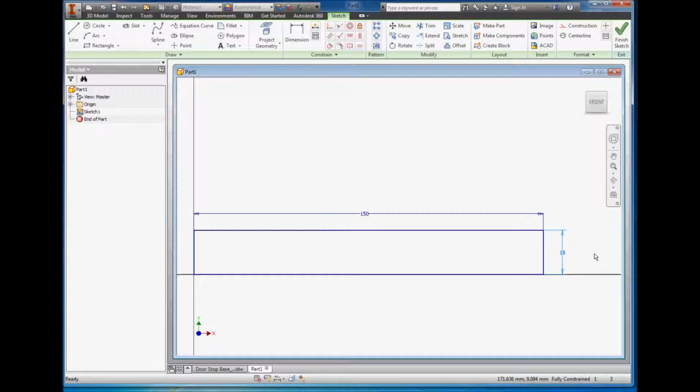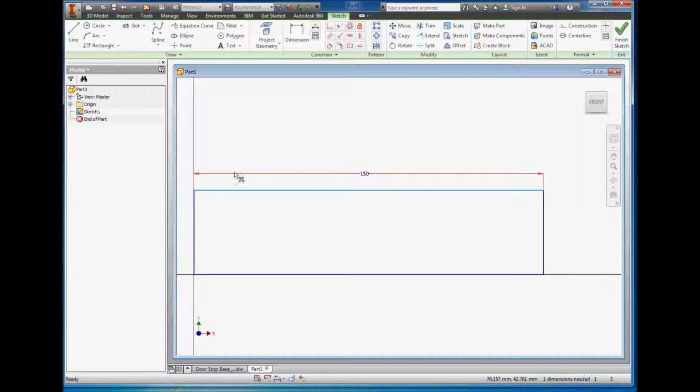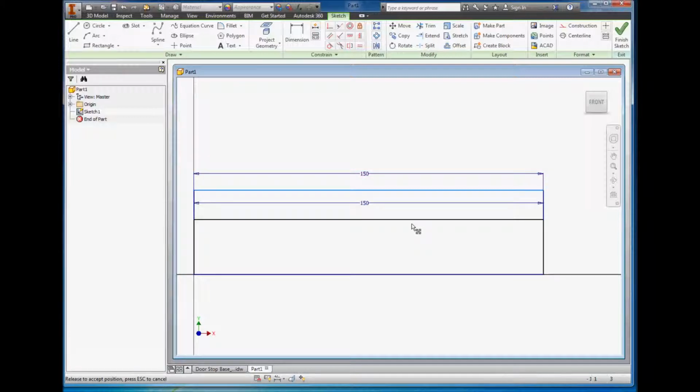and I'm going to press delete. Deletes it. As you see on the bottom here, it says one dimension needed to constrain this box. And the best way to demonstrate that is if I just click on that edge. I have to click on this edge and move up and down. This has been constrained to be 150 millimeters wide, right? Or 150 millimeters long.